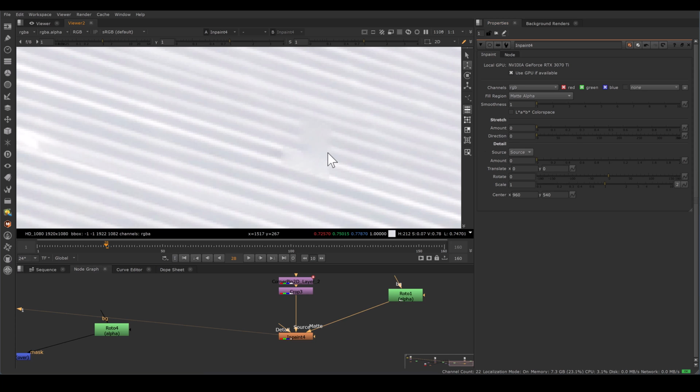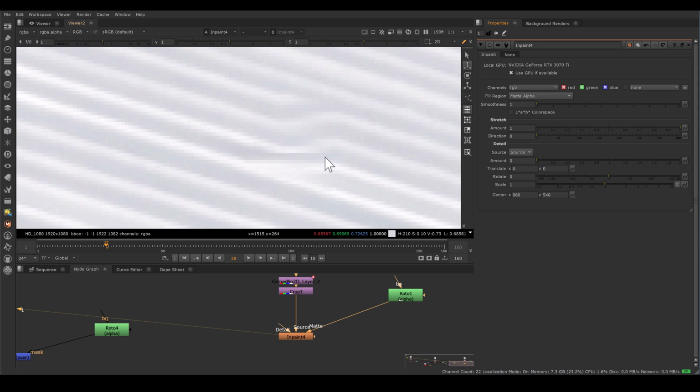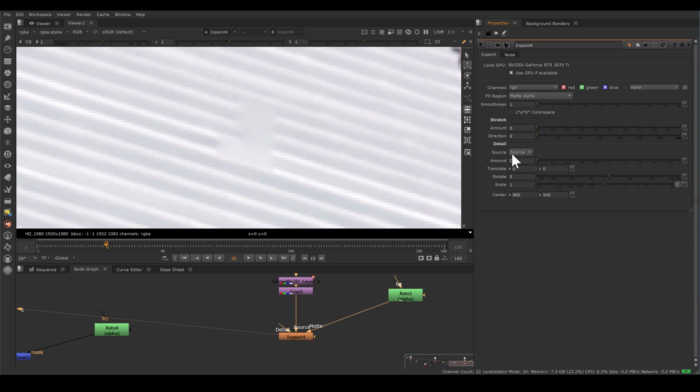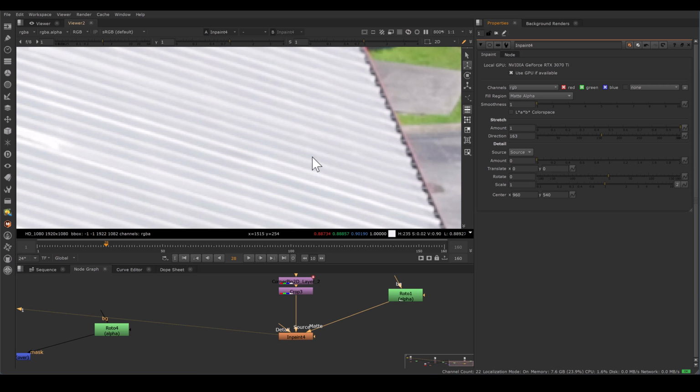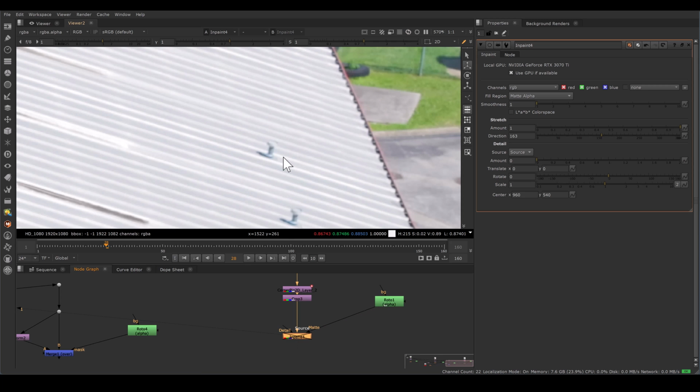So with stretch, the greater the amount, the greater the stretch that happens. And with direction, you can rotate that stretch. As soon as you increase, see, this stretch is happening. And as soon as I change the direction, I am rotating this stretching. So rotate till you find it's aligned. So now this pattern is aligned. If I turn this on and off, it's completely gone, cleaned, and the pattern is aligned. So this is the use of stretch and direction.